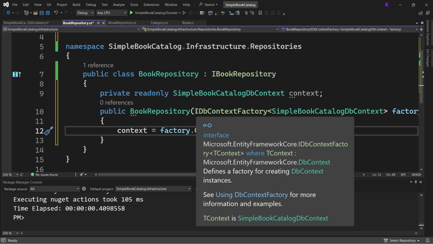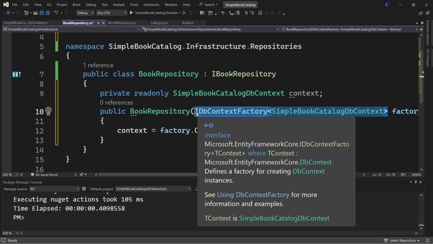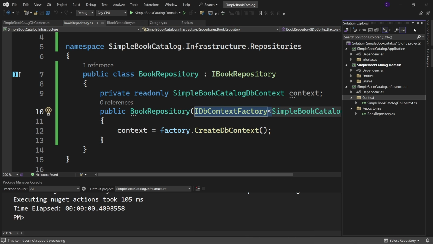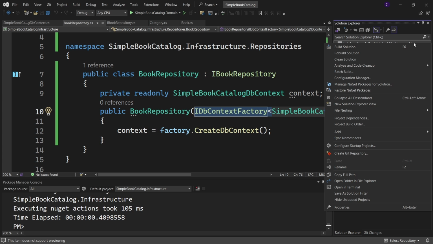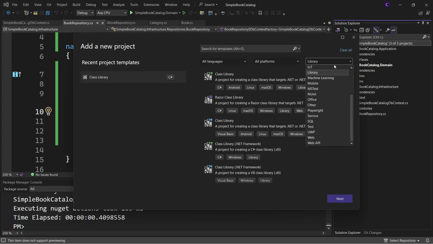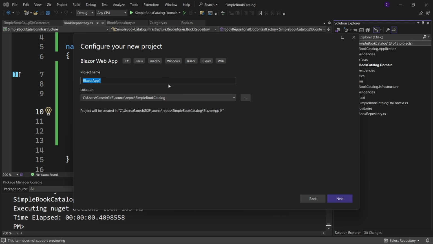Since we are injecting IDbContextFactory into the constructor, we need to register the service in the startup project. So let's create a new project for our presentation layer. Right-click the solution in Solution Explorer and select Add New Project. From this drop-down here, select Blazor and select the Blazor web app template and click Next. Let's give the project a name of Simple Book Catalog and click Next.